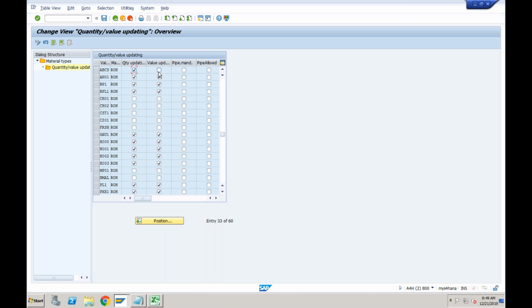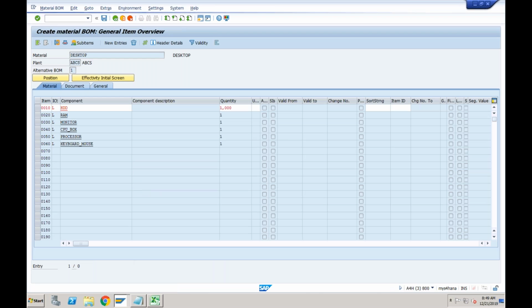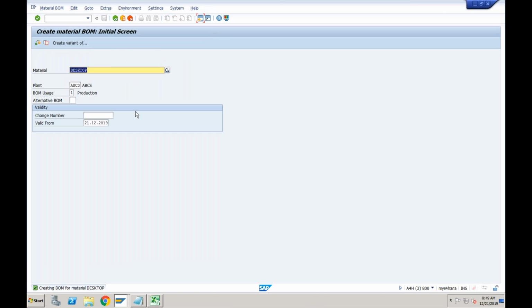Double click, tick on these two indicators. Save. So done. Now let's try to do this once again. BOM, let's press enter. Yes, that error is gone. Okay, and if you just save it, so you have successfully created the BOM. BOM is created now. System knows in order to manufacture the desktop, what are the raw materials required.